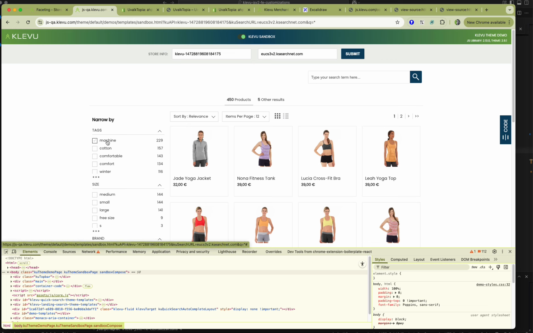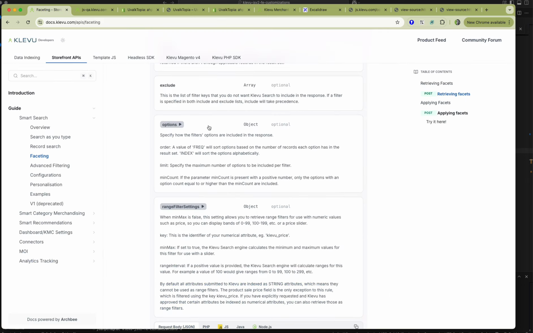So the machine tag has 229 matching products. It might not be on this one page because I'm only looking at 12 products at a time, but there were 450 products that were returned based on the search that I did. Out of those 450, 229 of them have the machine tag, 157 of them have the cotton tag, and then the number keeps getting smaller and smaller and smaller because they are in the order of frequency.